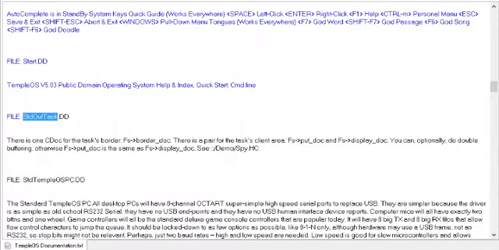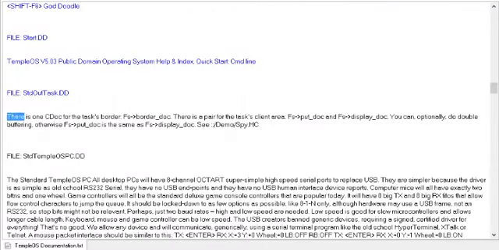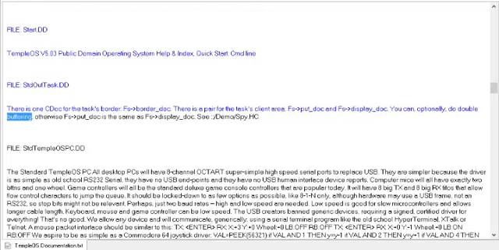File, StandardOutTask.DD. There is one CDoc for the task's border, F, Border_Doc. There is a pair for the task's client area, F, Put_Doc and F, Display_Doc. You can, optionally, do double buffering, otherwise F, Put_Doc is the same as F, Display_Doc. C, Skeptical Smiley demo, /Spy.HC.